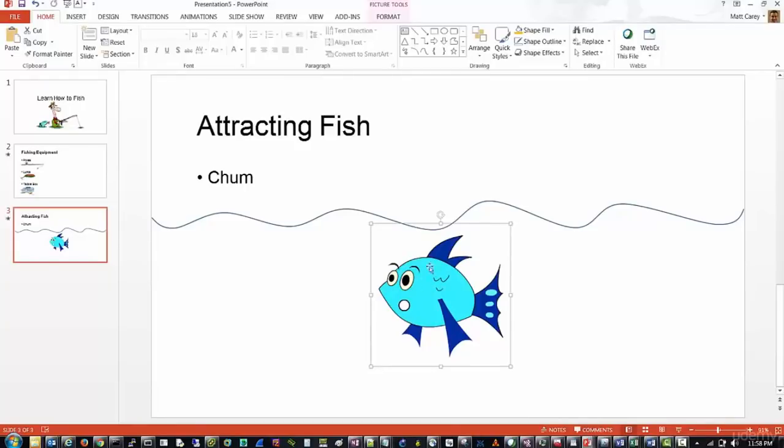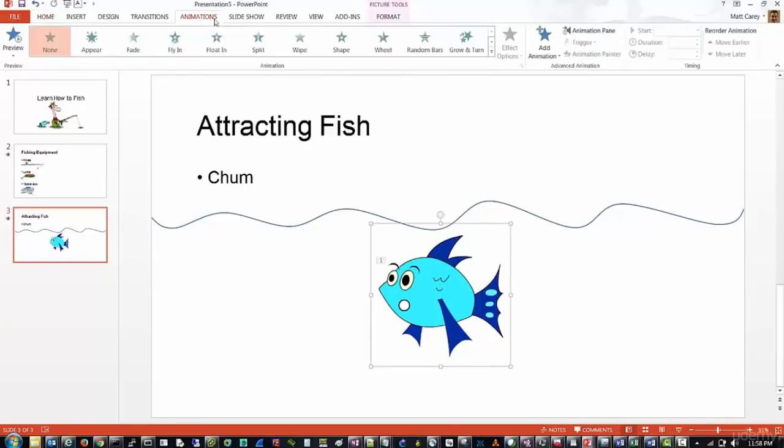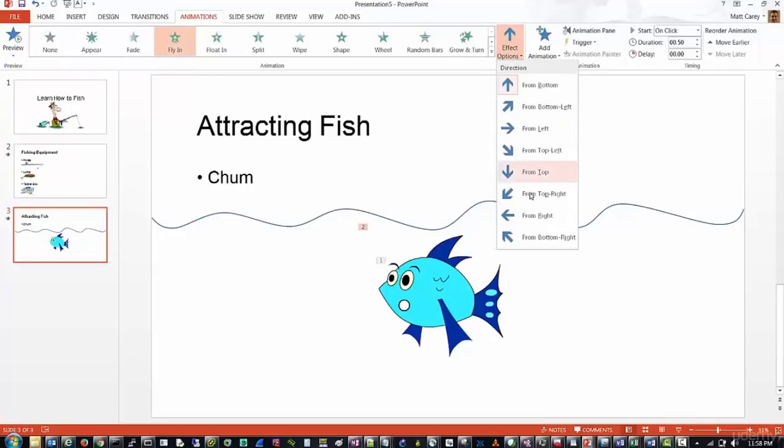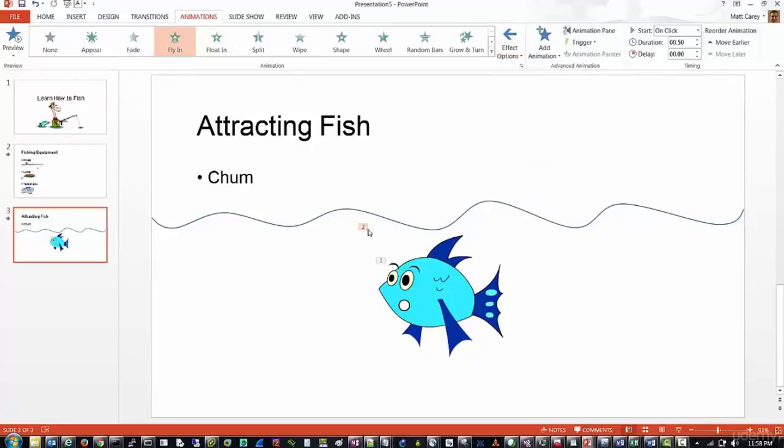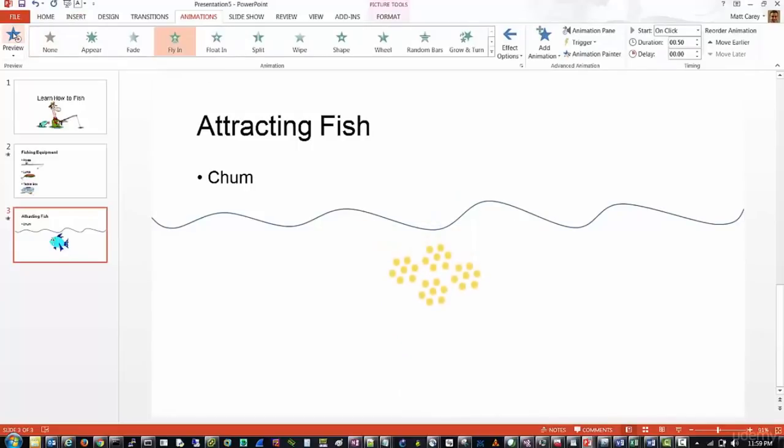So I'll left click on him, go to Animations, and then I'm going to have him fly in. And I have more options here, you see, and I want him to come from the right. So since he's facing left, I'll have him float in from the right, and that's going to be after the chum enters the slide. So chum is the one animation, then we have the fish as the two. So let's do a preview.